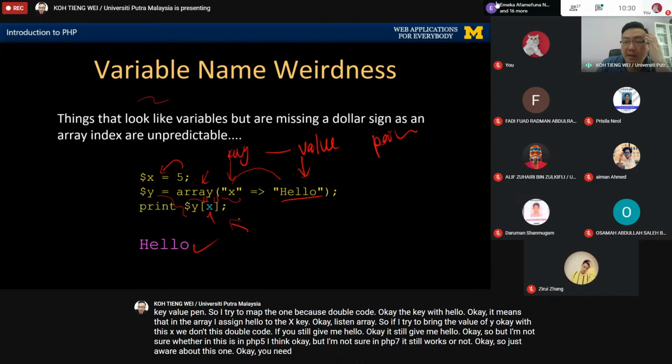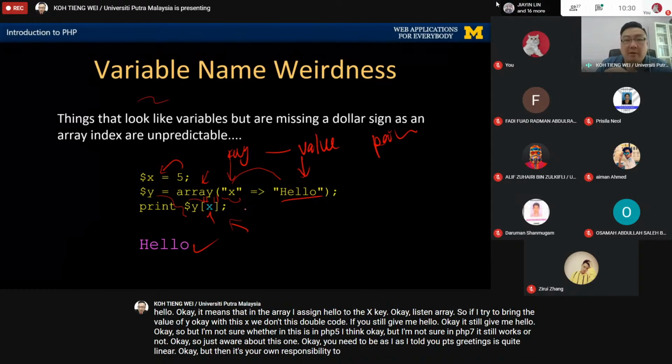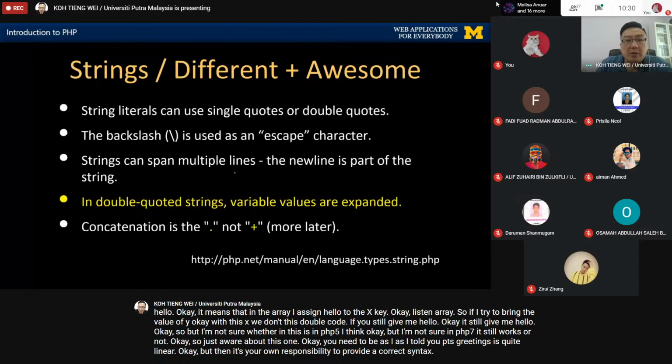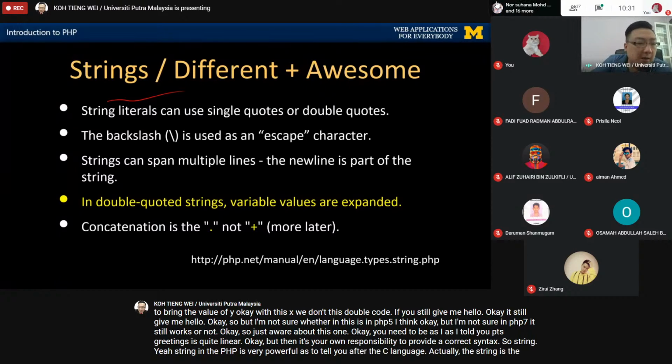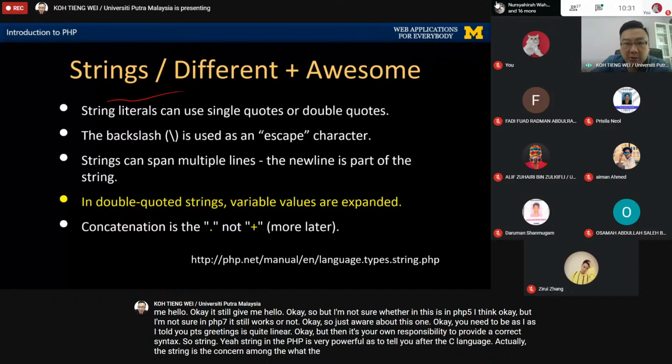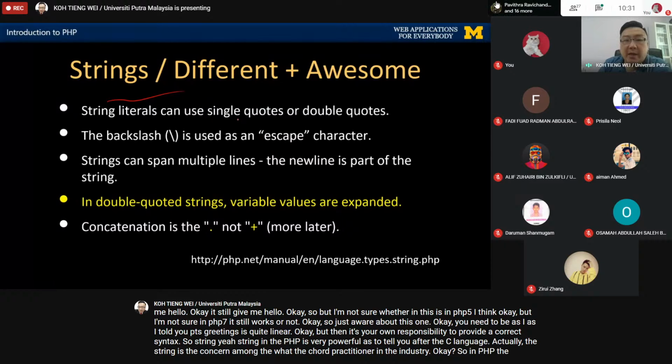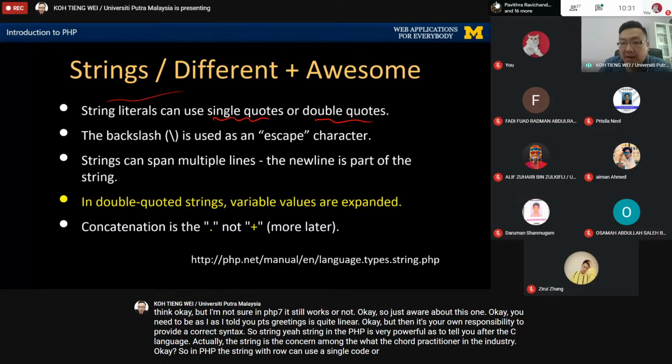As I told you, PHP scripting is quite linear, but then it's your own responsibility to provide a correct syntax. So string, yeah, string in PHP is very powerful. As I told you, after the C language, the string is the concern among the practitioners in the industry. So in PHP, the string literal can use a single quote or double quote, but there are differences.